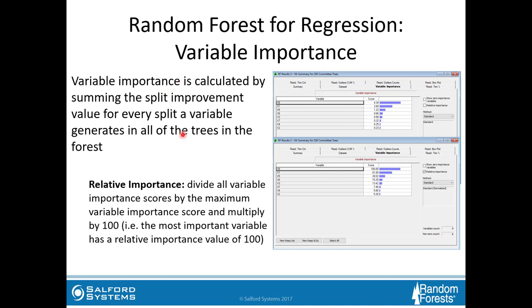We talked a little bit about this in the previous video on CART, about the split improvement, but really every time you split the data, you generate an improvement score. So you're just going to take that every time a variable is used and then sum all of those up in the end. Now, one thing that you're going to see is the raw importance and also the relative importance. In the top part, when we have this relative importance box unchecked, you can see the actual score itself.